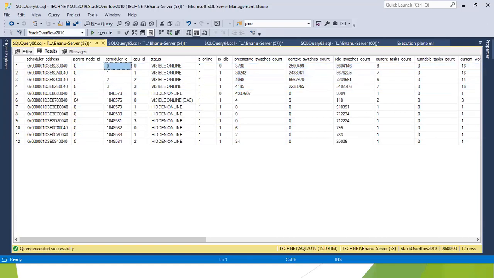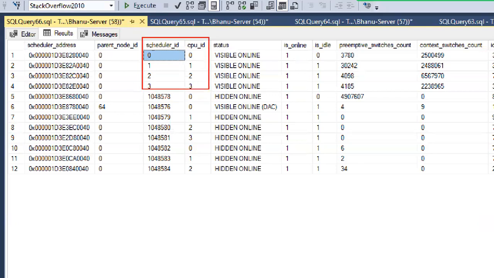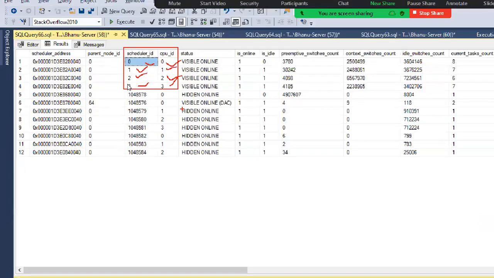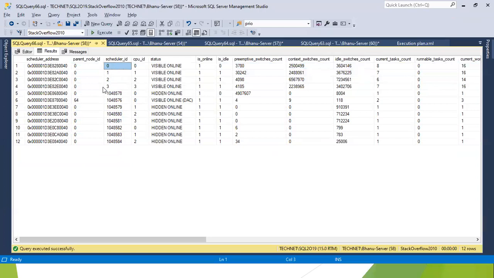If you see here, scheduler ID and CPU ID, right? Scheduler 1 is mapped to CPU 1, scheduler 2 is mapped to 2, 3 is mapped to 3, right? So each scheduler is mapped to one CPU, so whatever threads are executing on the 0th scheduler will not execute on CPU 3. It will execute on the mapped, exact CPU. Scheduler 0 is mapped to CPU 0, so whatever threads are executing on scheduler 0 will execute on CPU 0.